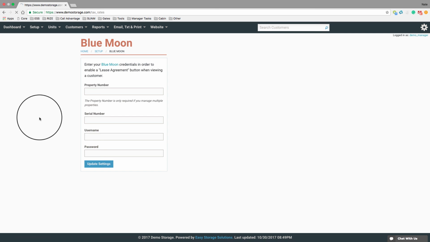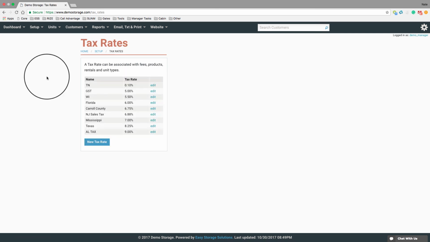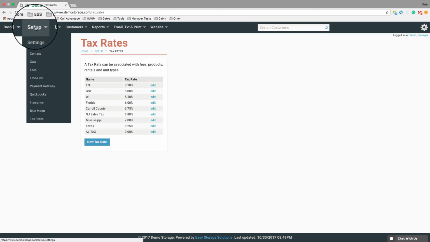And then lastly is tax rates, and this is just a page where you set up your tax rates. So you might have different taxes according to different things, like maybe outdoor storage is taxed at a different rate than indoor storage, so that when you're charging a fee or a product or doing a new rental, you could pick from a drop down of a tax rate. Other than that, that's everything under the setup tab.